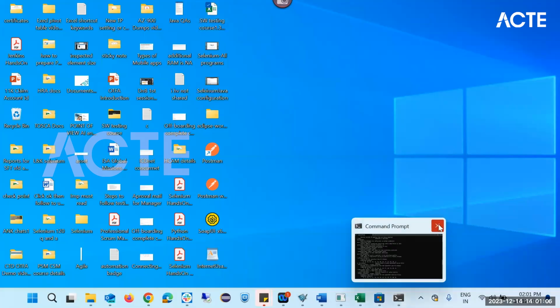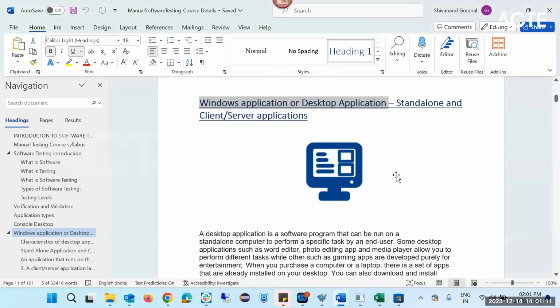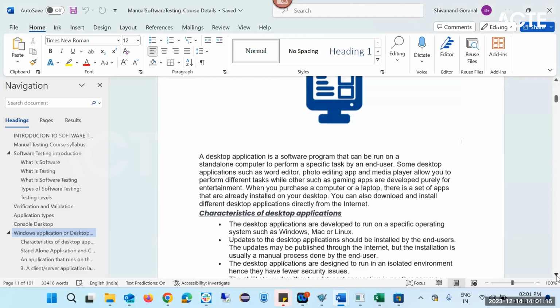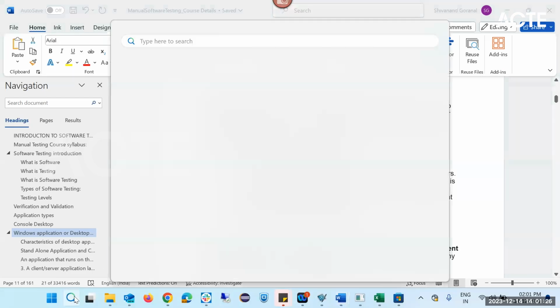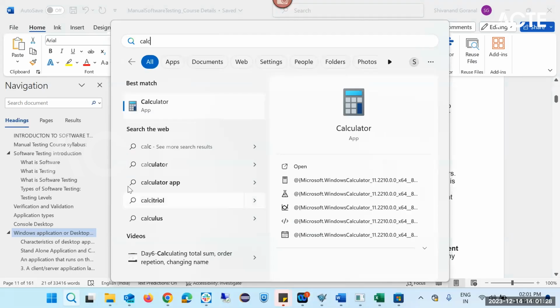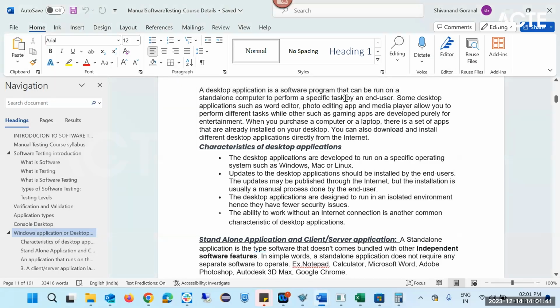Now we will understand what is a standalone application, what is a web application, what is a mobile application. There are many things to understand here, so let's go one by one. A desktop application is a software program that can be run on your computer to perform a task. Let's say I have a calculator here. Again, it is a desktop application installed on my machine, and it does some specific tasks, like addition. So it is a standalone application to perform a specific task by the end user.